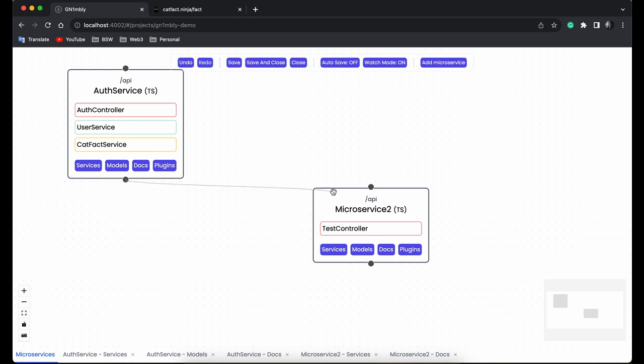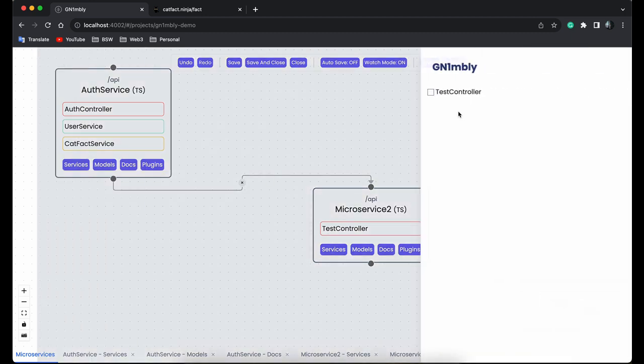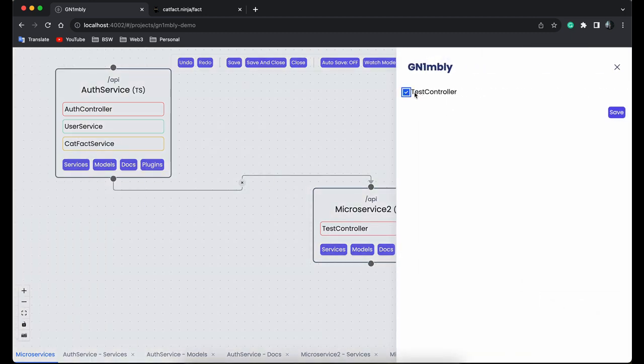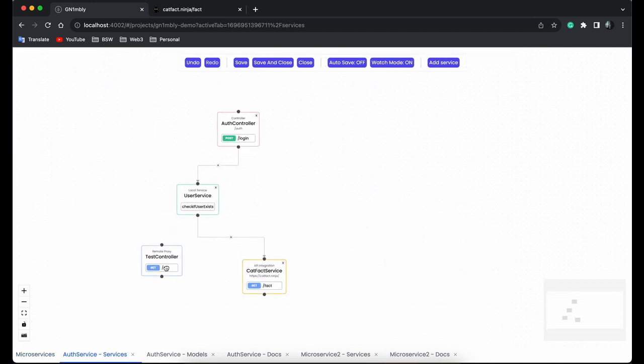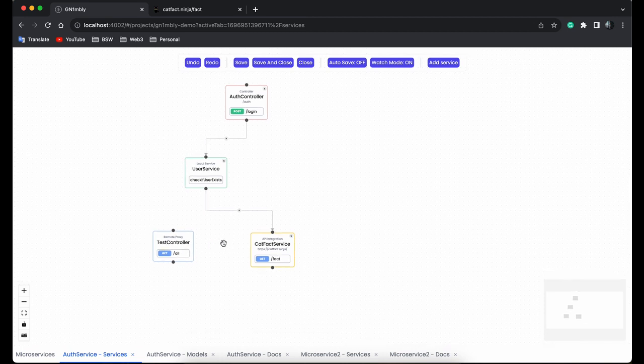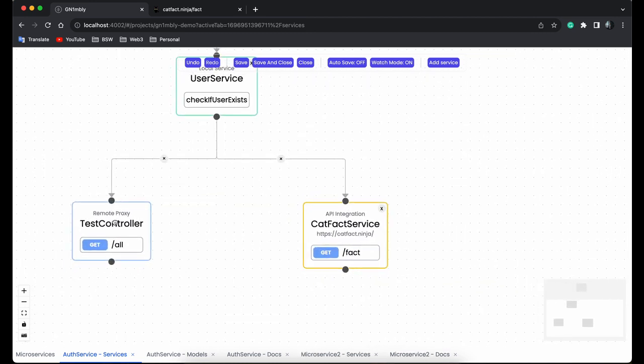But let's say, what if this auth service depends on this second microservice? So we can create a connection between them, and let's say this is using test controller, right? And I hit save. So if I go to auth services, now I have access to this remote proxy, which is test controller. And let's say user service is going to use something from microservice 2, which is another service, and this basically would get injected.